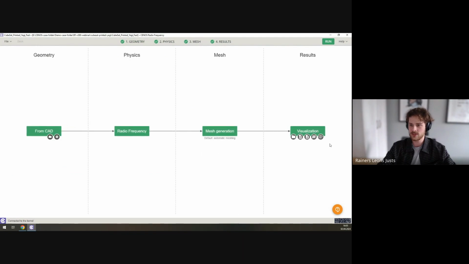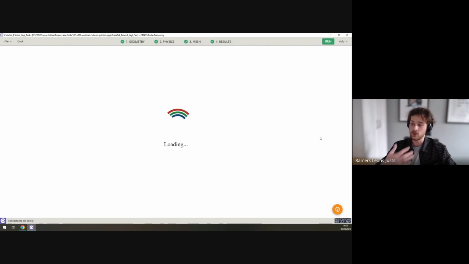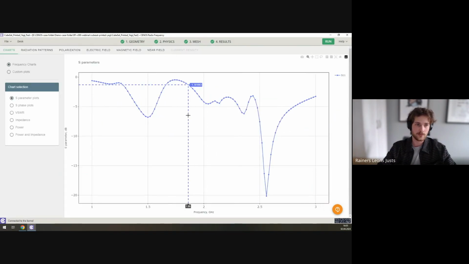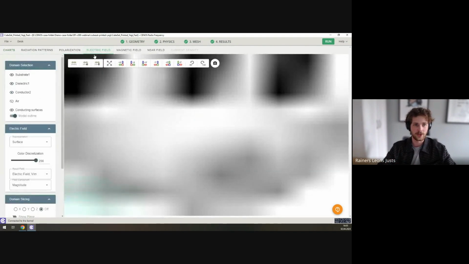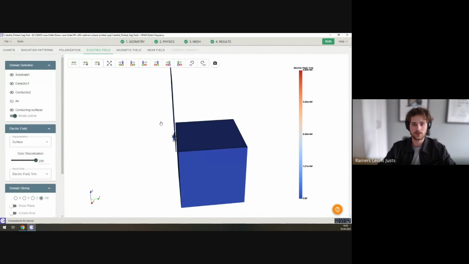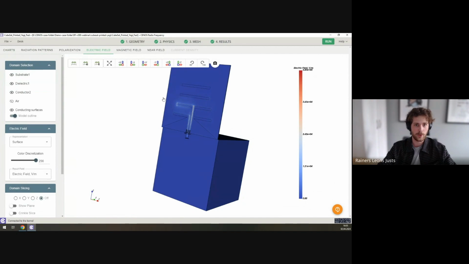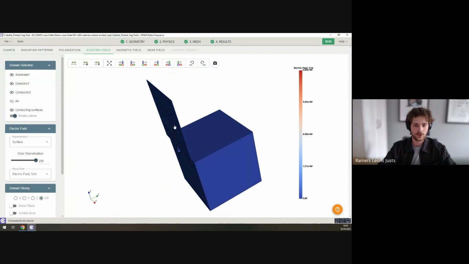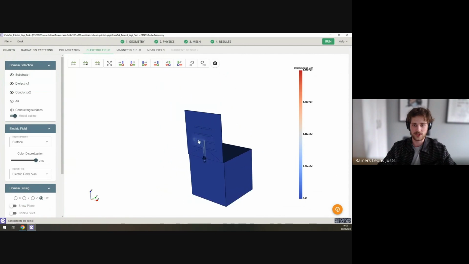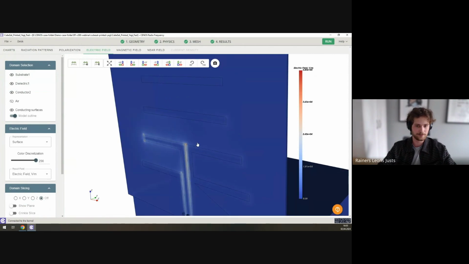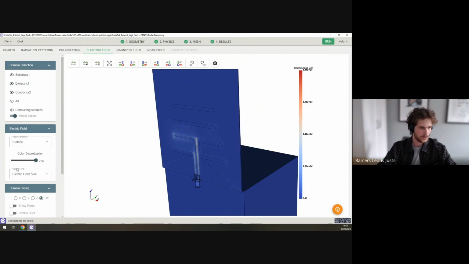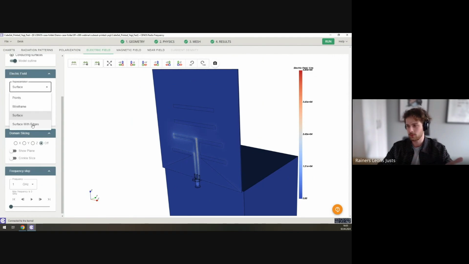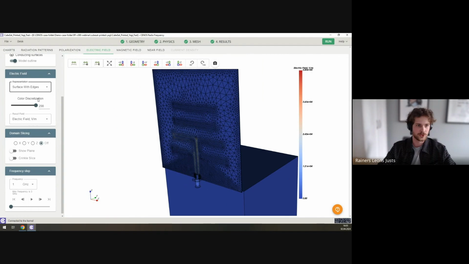So let me go back to the desk and click on the eye icon to open the new results visualization. We're immediately placed inside the charts, which is a result type that we had already before. But let's start off with the electric field visualization, which I can navigate through this tab. And as you can see, it automatically shows us the electric field distribution. So we have the field visualization for the printed Yagi. And what I can do here now is whatever I could potentially do in ParaView, which is to visualize the mesh.